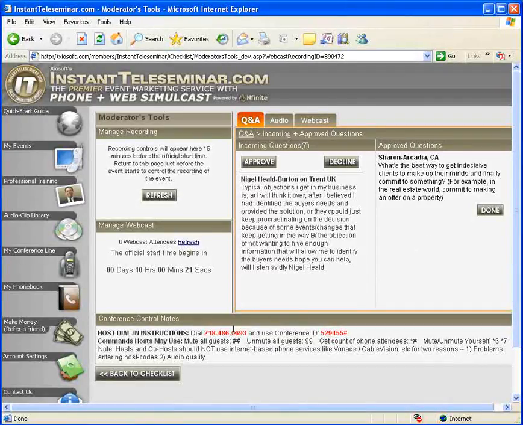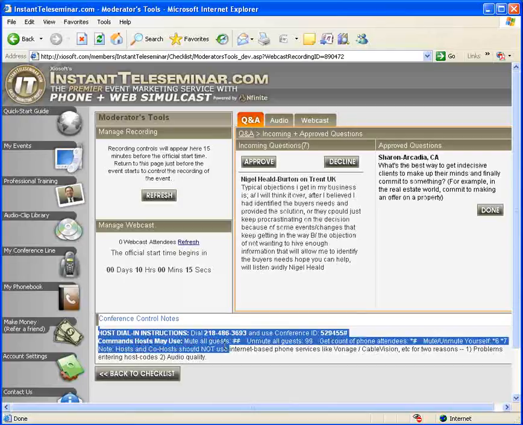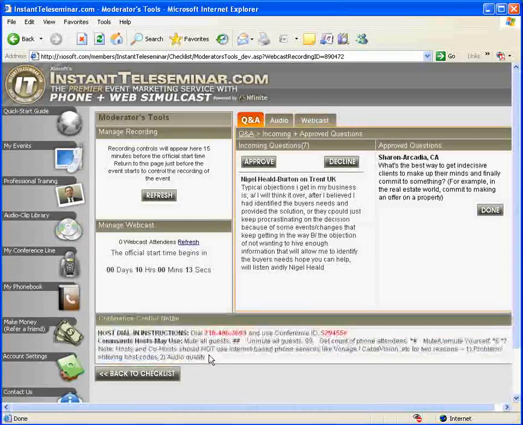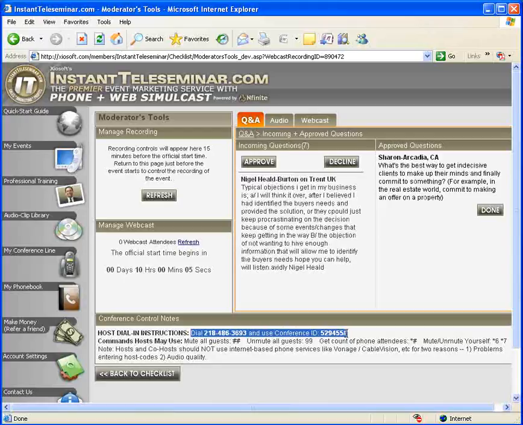Now, here's very important information because this is really what you need to know. For the dial-in instructions, this is how you're going to get in and how you're going to moderate the call. Okay? You simply dial in this number, 218-486-3693, and use your conference moderator ID. Okay? I'm going to take you to the other page in a little bit, but for right now, just remember this number, and that's what you dial in.